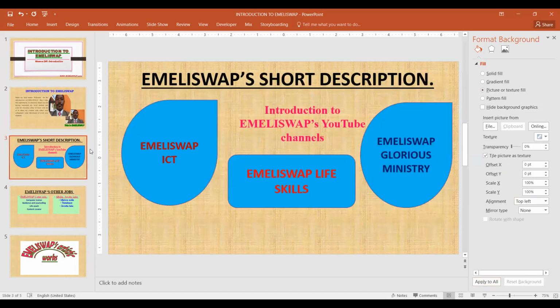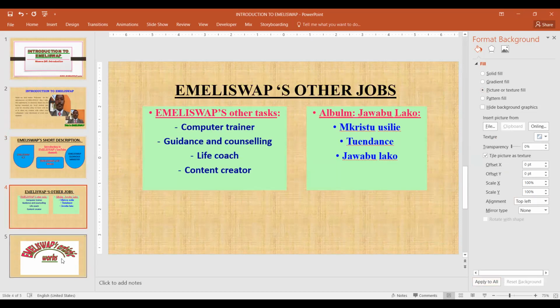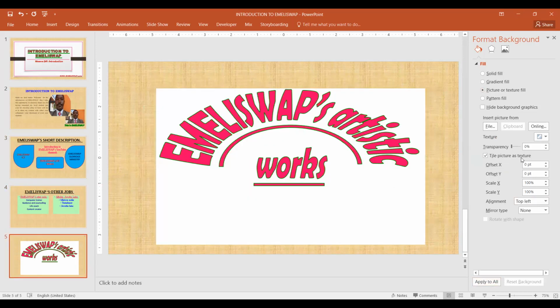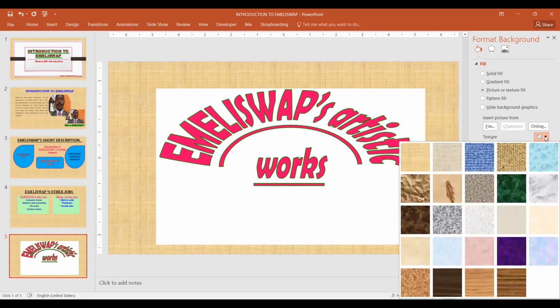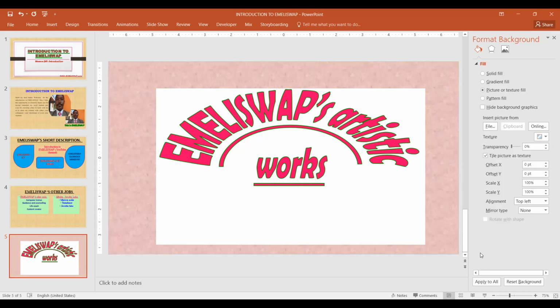This is also not badly off. It's a little bit better, but we can still have others. For example, I can change that texture to another one by clicking on this button here. And then, for example, I can choose that texture and apply to all.